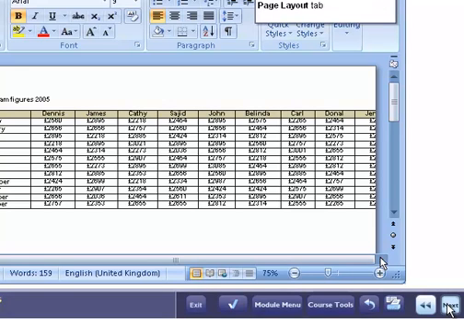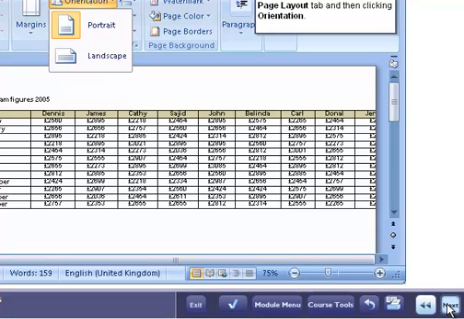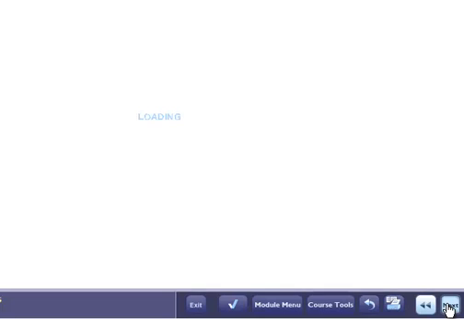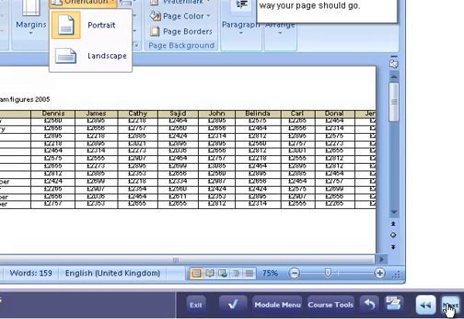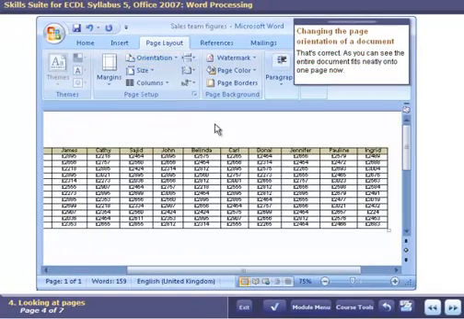You can do this by displaying the Page Layout tab. And then clicking Orientation. This is where you choose which way your page should go. Please click to change the orientation to landscape. That's correct. As you can see, the entire document fits neatly onto one page now.